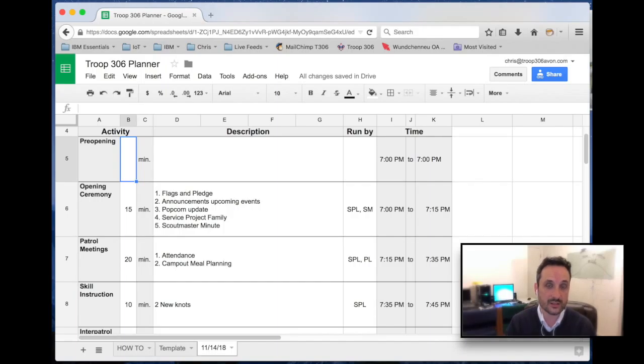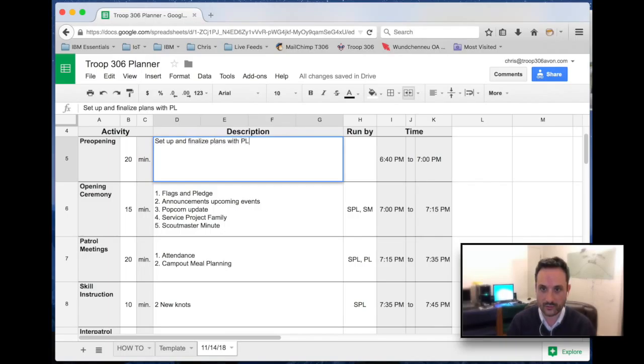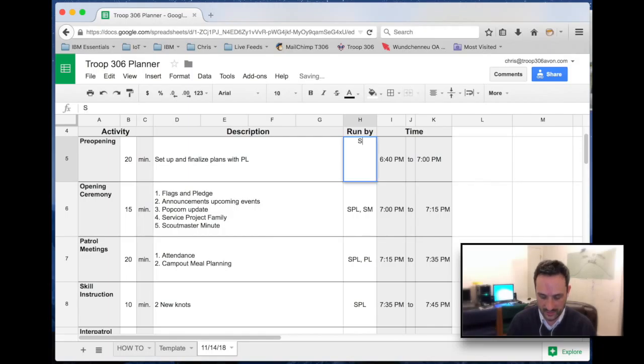Same thing before. It's my expectation that senior patrol leaders are there at least 15 minutes before, but I would like to see about 20 to 25, but we'll put 20. And here you're going to set up and finalize plans with patrol leaders, and that's going to be your SPL, your patrol leaders, your ASPLs, and your Scoutmaster, and any special adults.